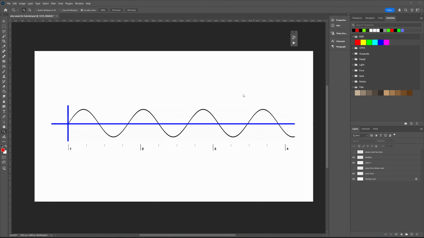So this would be what a sine wave LFO would look like. If you could imagine that this is our timeline, and so we've got a bar here and then another bar here, and then we've got our oscillation here. So what phase reset would do, if it was set to 2 bars, it would reset the phase when it gets to this point. So the waveform would then look like this. You can see it's getting to here and then it's restarting the waveform.